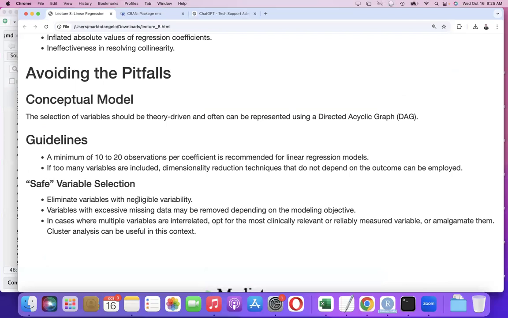So, variable selection. What we want to do is, instead of eliminating variables with the lowest p values, eliminate variables with negligible variability. Does anyone know what that means? I've spoken about this here and there before, but the variance is close to my heart.